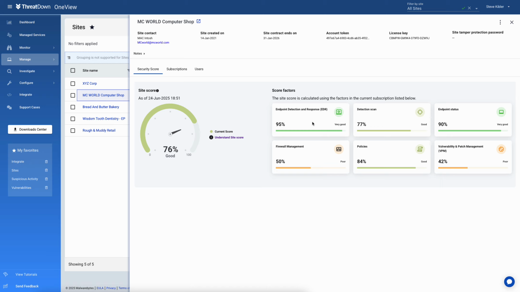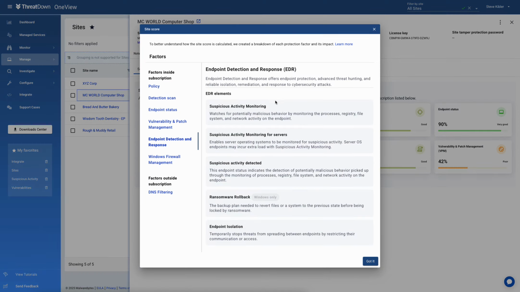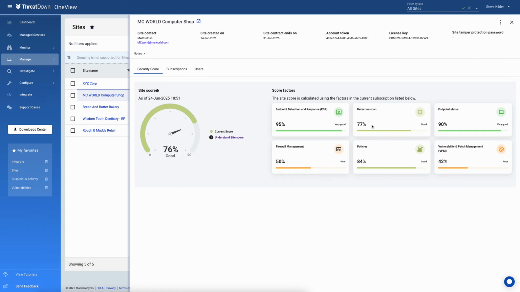Under EDR, out of the box, our policies are set for 100% protection. So out of the box, it's showing 95% on the EDR side, which is very good. But you can click on here and see what we did to come up with that score, and what for you to look at, as well as detection scans.